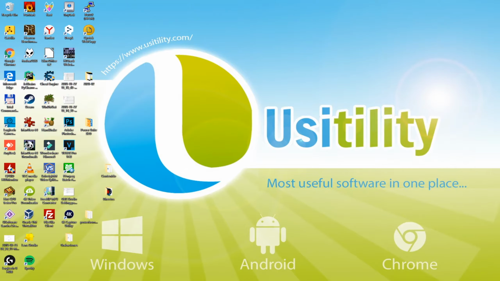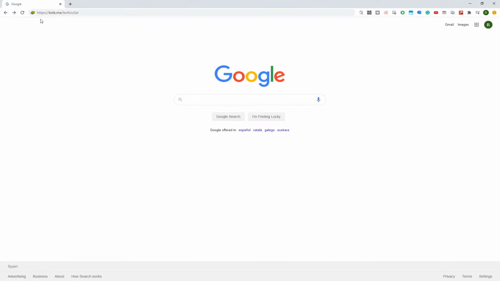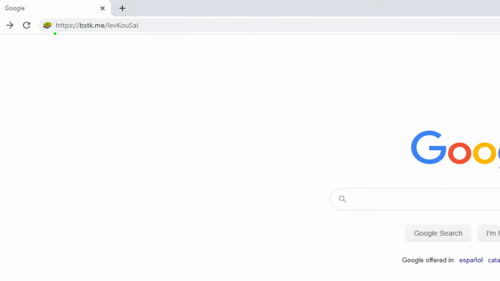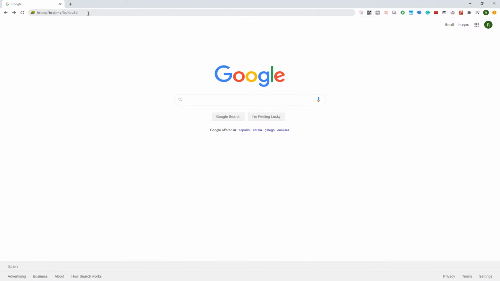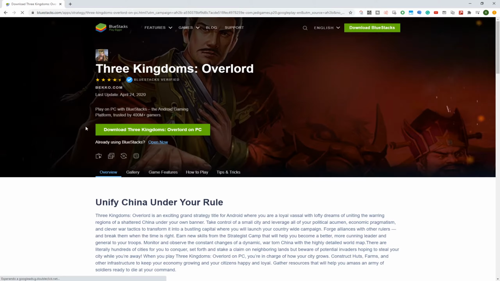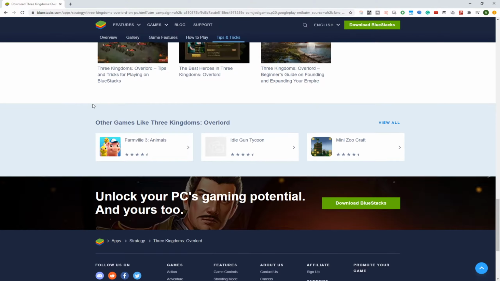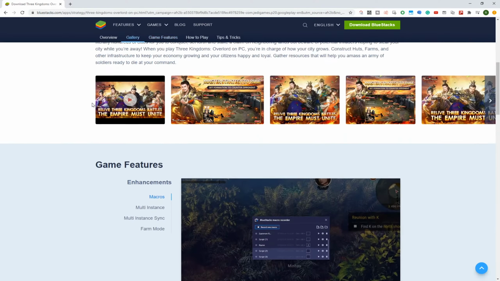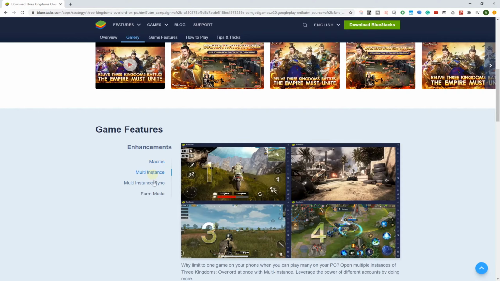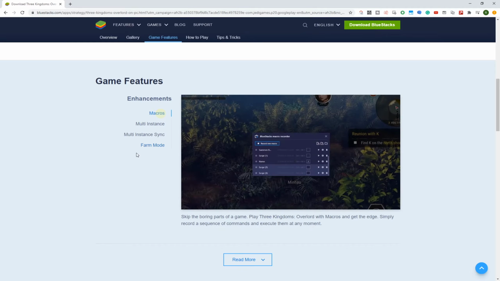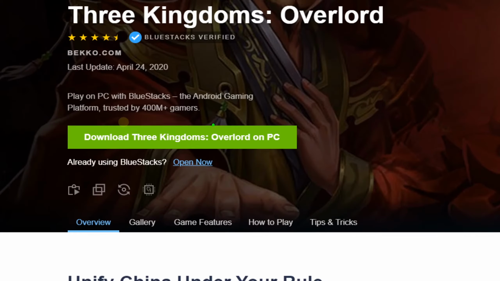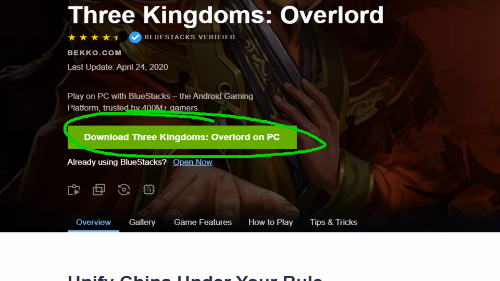A website link has been provided in the video description or the first pinned comment. If you want to view the URL clearly, here it is. This is the URL of this game in BlueStacks. BlueStacks is a software to set up any kind of Android game on the laptop, therefore, we are going to install Three Kingdoms Overlord this way. BlueStacks works like an emulator, and using a mouse and keyboard, you can play any Android game on your computer. This is the button to download Three Kingdoms Overlord for PC.